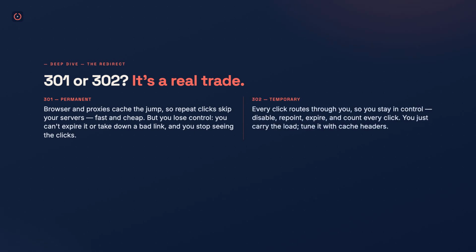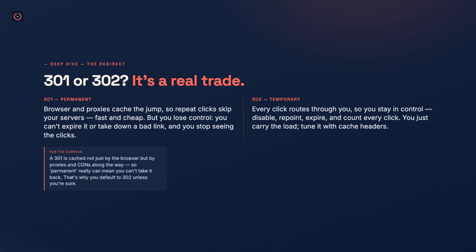A 302 temporary. Every click comes back through you. You pay for the traffic, but you keep control and you count every single click. For a real product, that's the trade you want. So personally, I would default to 302 almost every time. The catch most people miss is 301 is cached by proxies and CDNs too, not just the browser. So permanent can really mean you cannot take it back. Default to 302 unless you are certain.